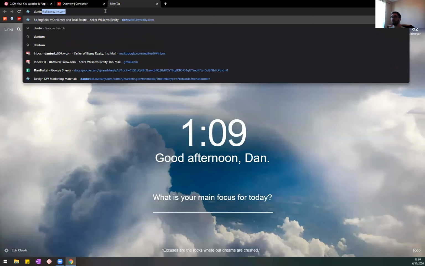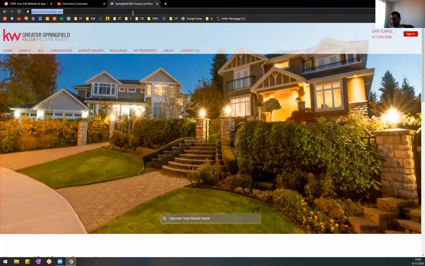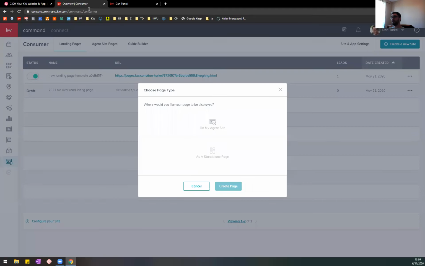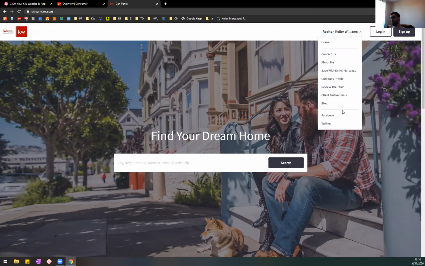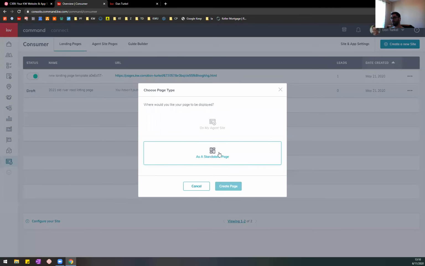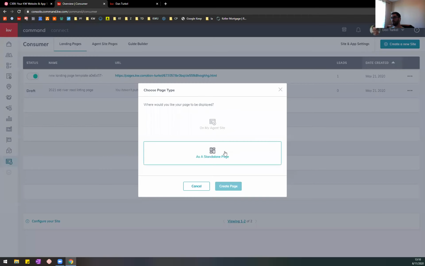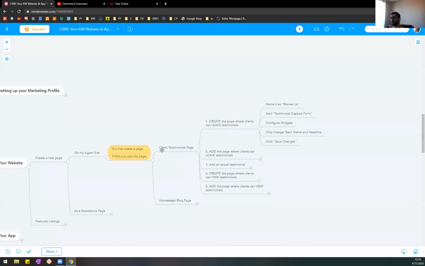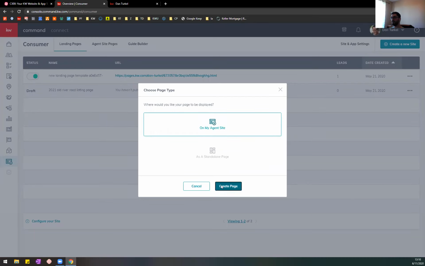I'm just going to go to my website real quick to show you the difference between these two. If I add a web page on my agent site, it's going to show up right here. It's going to be one of the options on my site. Whereas if I create a standalone web page, there's no way for the person to navigate to that page on the site. Okay, so that's really the difference between the two. Again, for us, we're creating something on my agent site, so let's go ahead and select that option. On my agent site, create page.